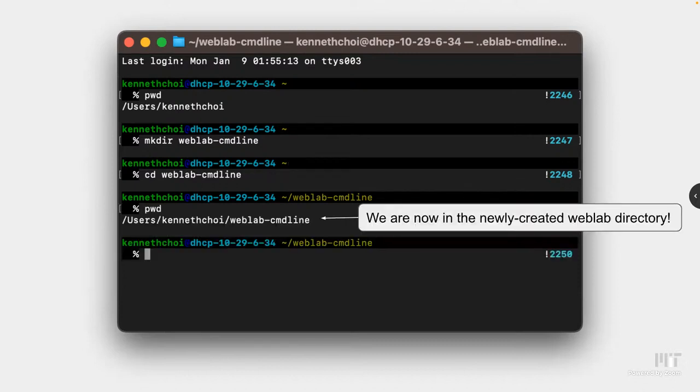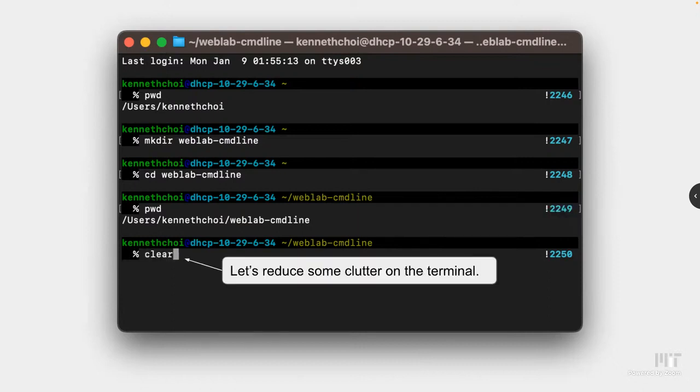Now when we do pwd, the current working directory, we can see that we are in fact in the directory that we just created. A helpful command that you should know is clear, which is basically going to clear all the lines in your terminal and give you a fresh start.